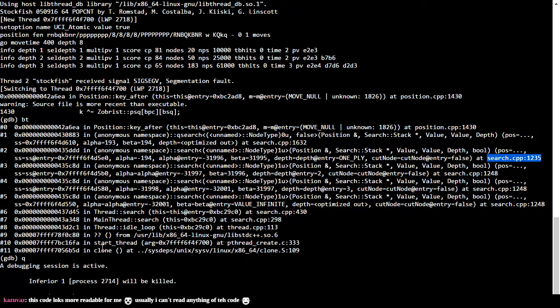For example, clone called start thread, called something we don't know what, called idle loop, called search, called search, called search, called search, called search, called qsearch, and then qsearch called key after. And then key after with this input of move equals move null, and this equals this. Actually, move equals entry, move null, unknown 1826. I'm not exactly sure how to read all of that, but this gives you some idea of what kinds of things were being passed into what kinds of functions, in what classes, in which source files. That tends to be pretty informative. As to whether a person can read it or not, depends on the person, depends on the code, of course.